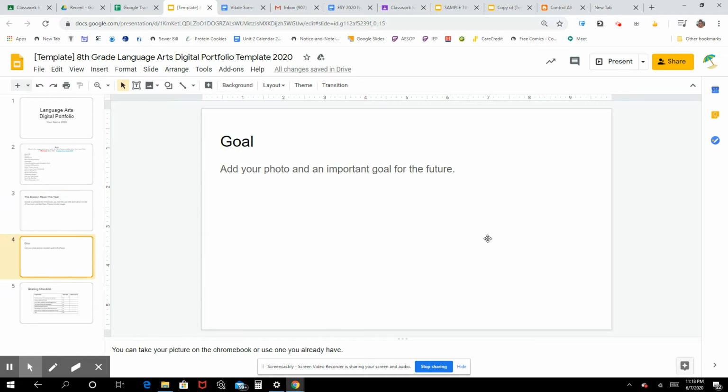Okay, moving on. Then your goal. On your goal slide, you're going to add a photo of yourself. Has to be a photo from this year. So any photo that you're in that someone took of you, or if you just want to take a selfie and plop it in, that's fine too, but it has to be a recent photo of yourself, from some point during your 8th grade year.